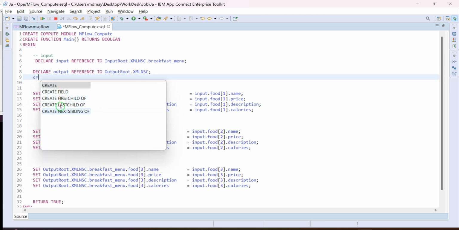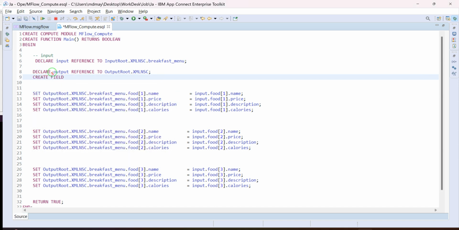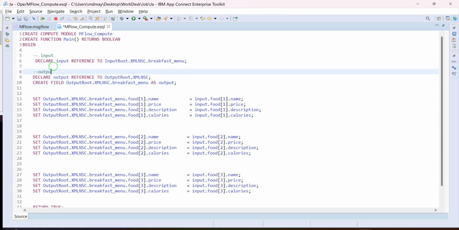Now we say create. Pick any of those you want: LASTCHILD, create field. I want to say create field, and I want to point it up to this one. You see output is right here too, and XML and breakfast. I want to create it up to this point. Now it's fine. Now we create the output, but we need to pass that one because we didn't use it right here. How should we use it? You could use the keyword AS and pass the variable you declared, output, and always put a description, and we pass the output.